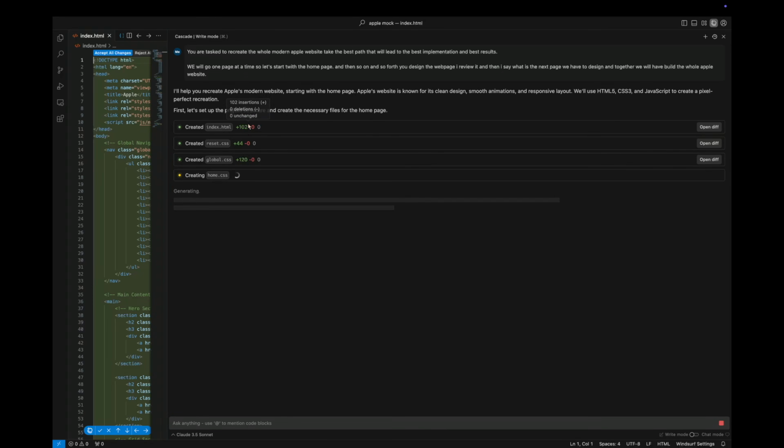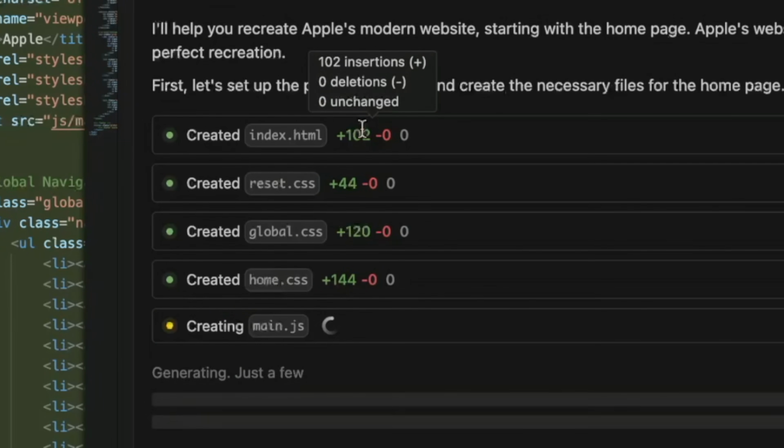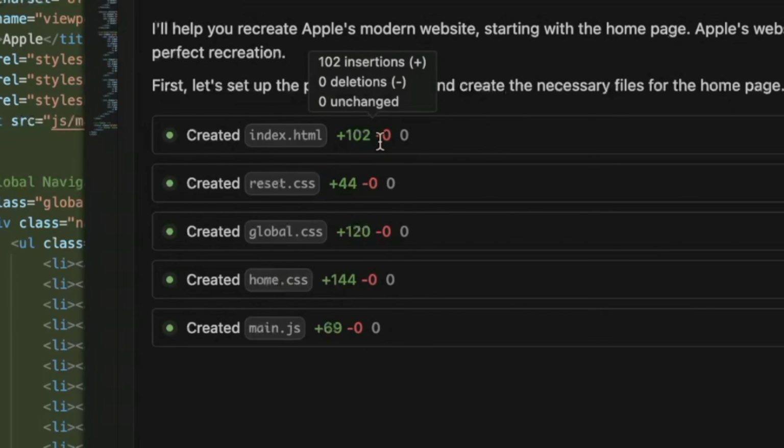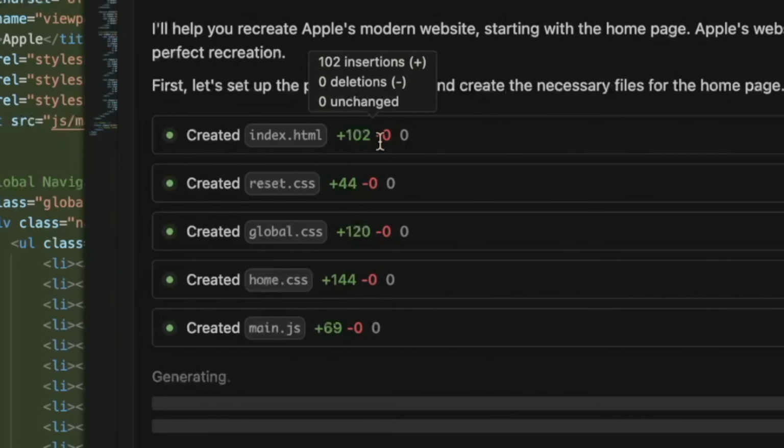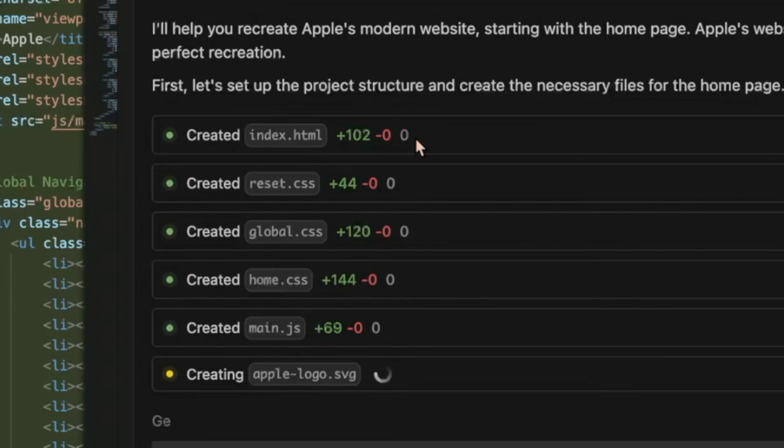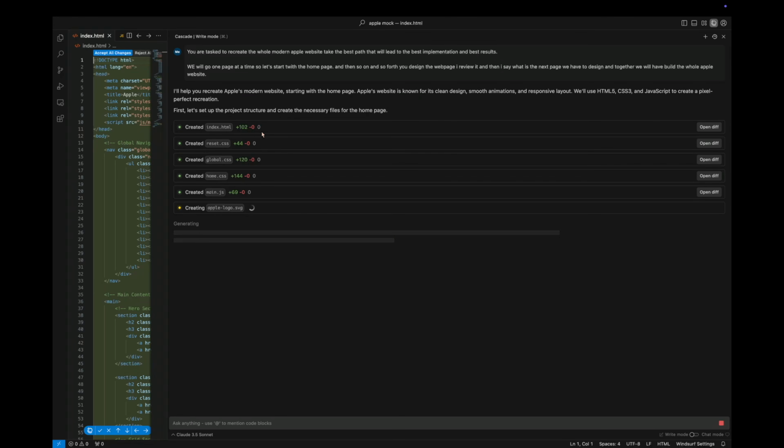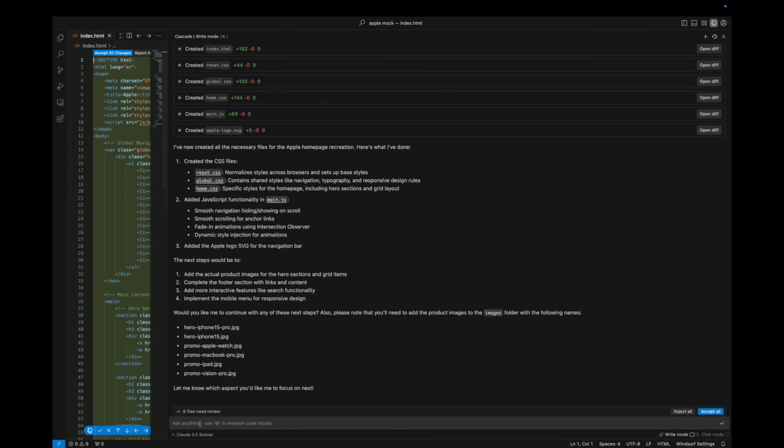Let me explain these three numbers. You don't have to know it, but just for your knowledge, since it's generating: the green number shows how many lines it has added, the red number shows how many lines it has deleted from its original code, and 0 shows how many lines of code are unchanged. Now as you can see, it is creating the Apple logo SVG image. See, it has created all the files and it is asking whether we would like it to continue with any of the steps, and it is saying please note that you will have to add images with the following names, so Hero, iPhone 15 Pro, and all those product images.